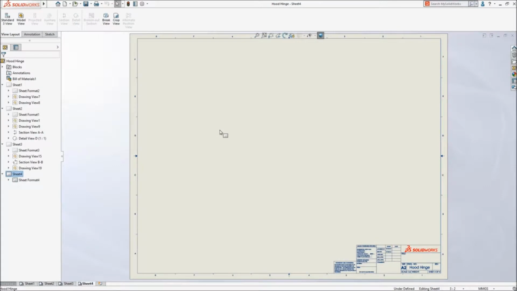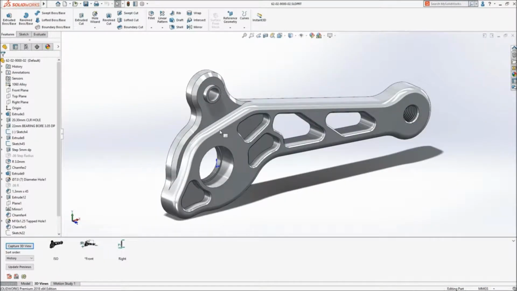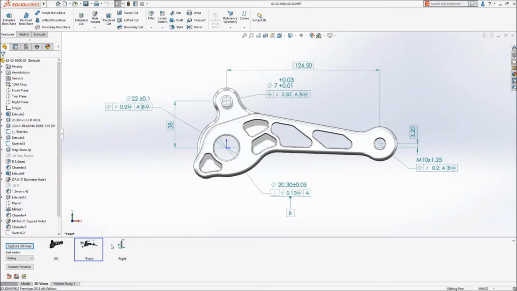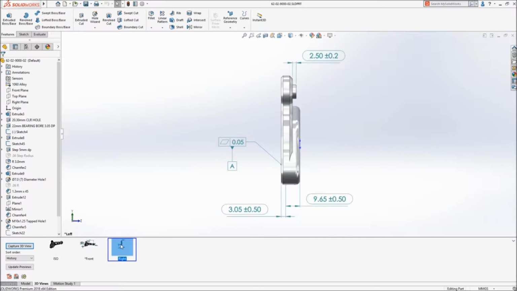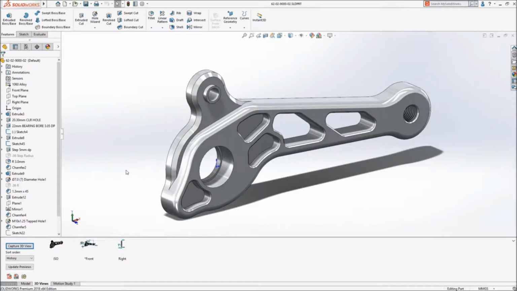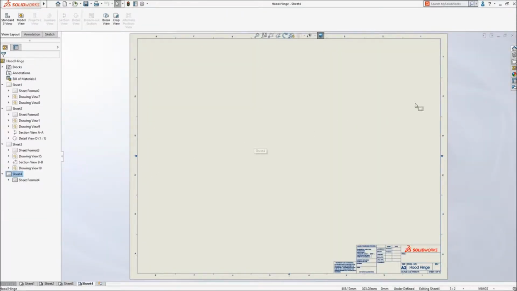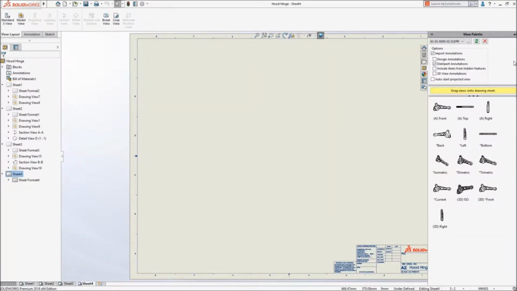SOLIDWORKS 2018 introduces some powerful new productivity enhancements for drawings. Let's go ahead and take a look. 3D model views are a great way of communicating product manufacturing information, or PMI, that's been applied directly to the model using DimXpert and SOLIDWORKS MBD. However, for many customers, a 2D drawing is still required as the final deliverable.